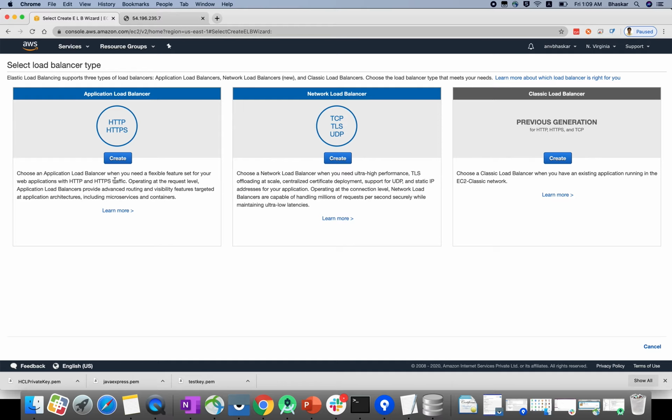This is specific to HTTP and HTTPS traffic. And this is the network load balancer. If you see here, choose a network load balancer when you need ultra high performance. Okay, and if you have any static IPs, you can use this also. It offers deployment support and static IP addresses for your application. The network load balancer is capable of handling millions of requests per second securely while maintaining ultra low latencies. Okay, that means there is no latency here. Whatever instances you created, it will be taken care of by the ELB.